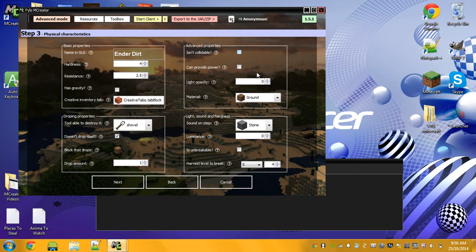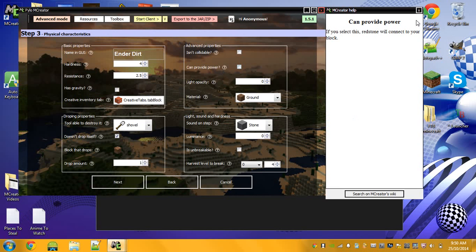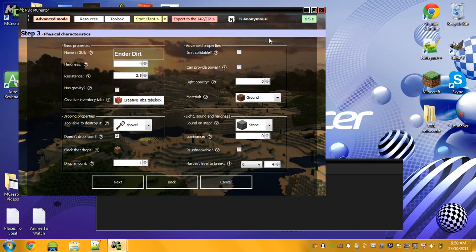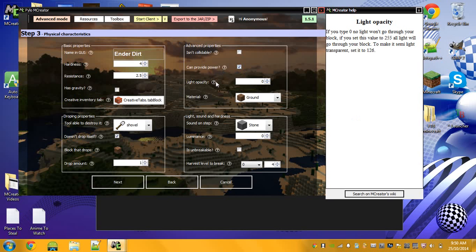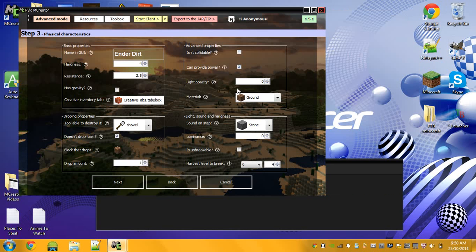Some make that non-ticking. Can it provide power? If you select this, redstone will connect to your block. Yeah, why not. Light opacity. If you type 0, no light. This is how much light will go through your block, so I'm going to keep that as 0.